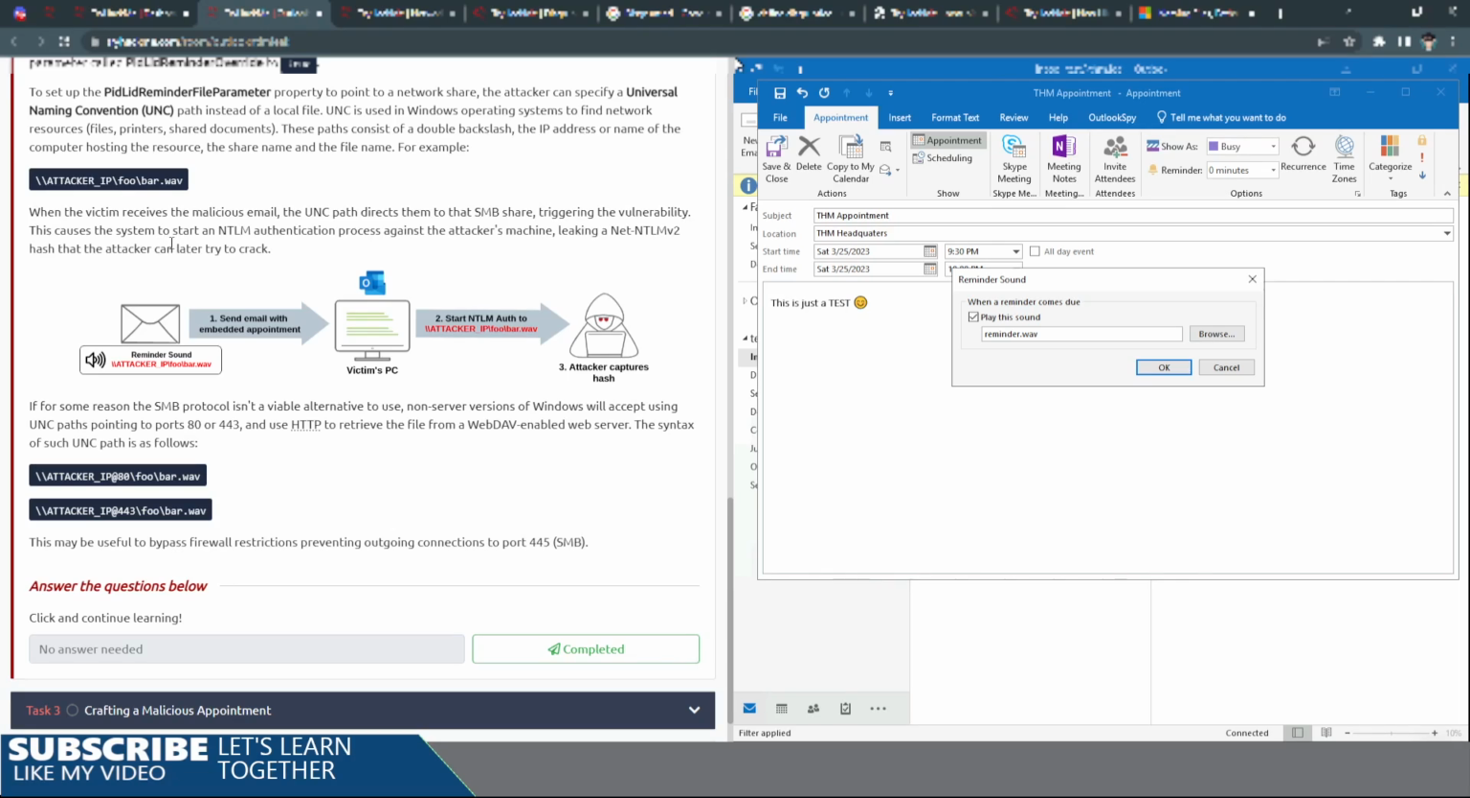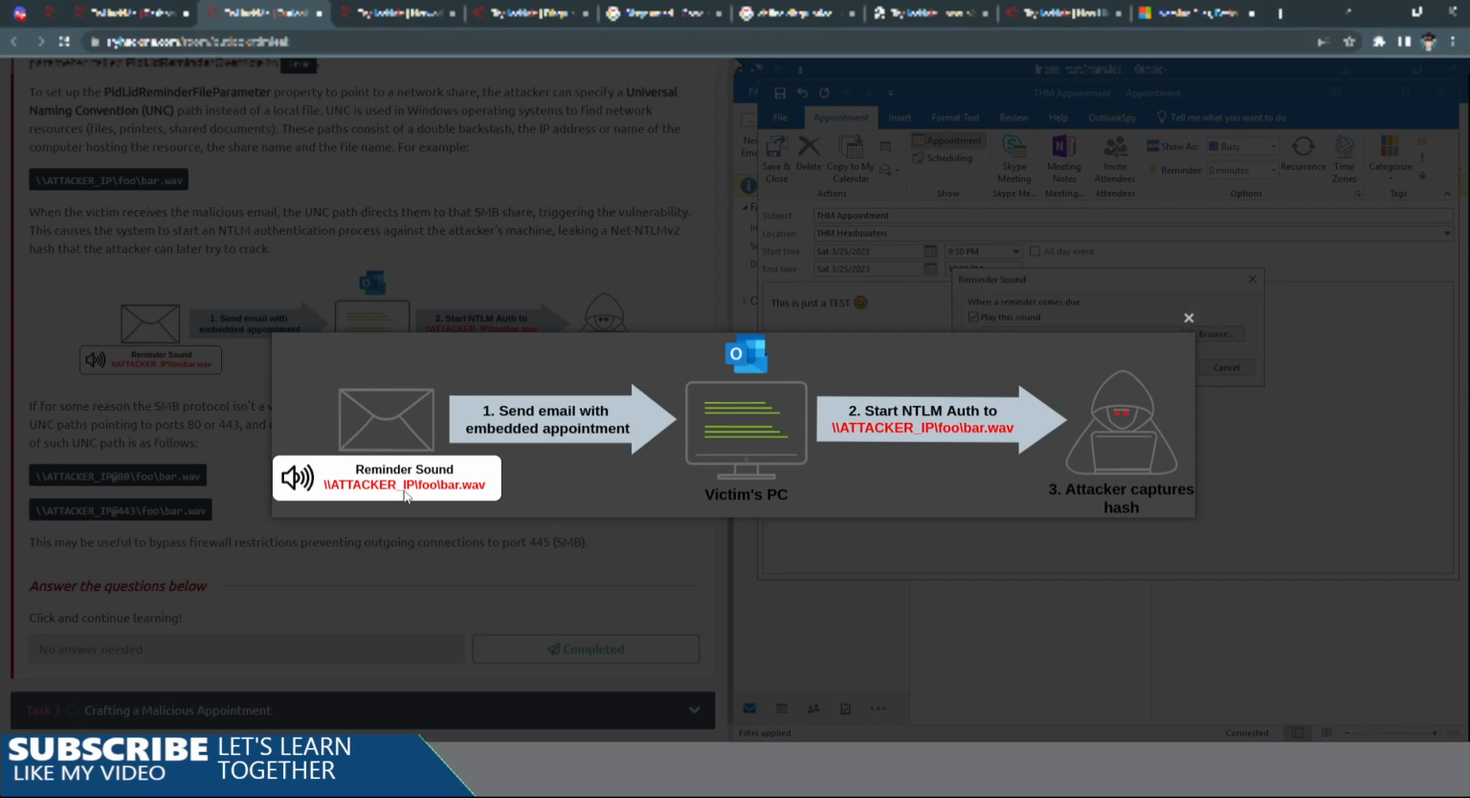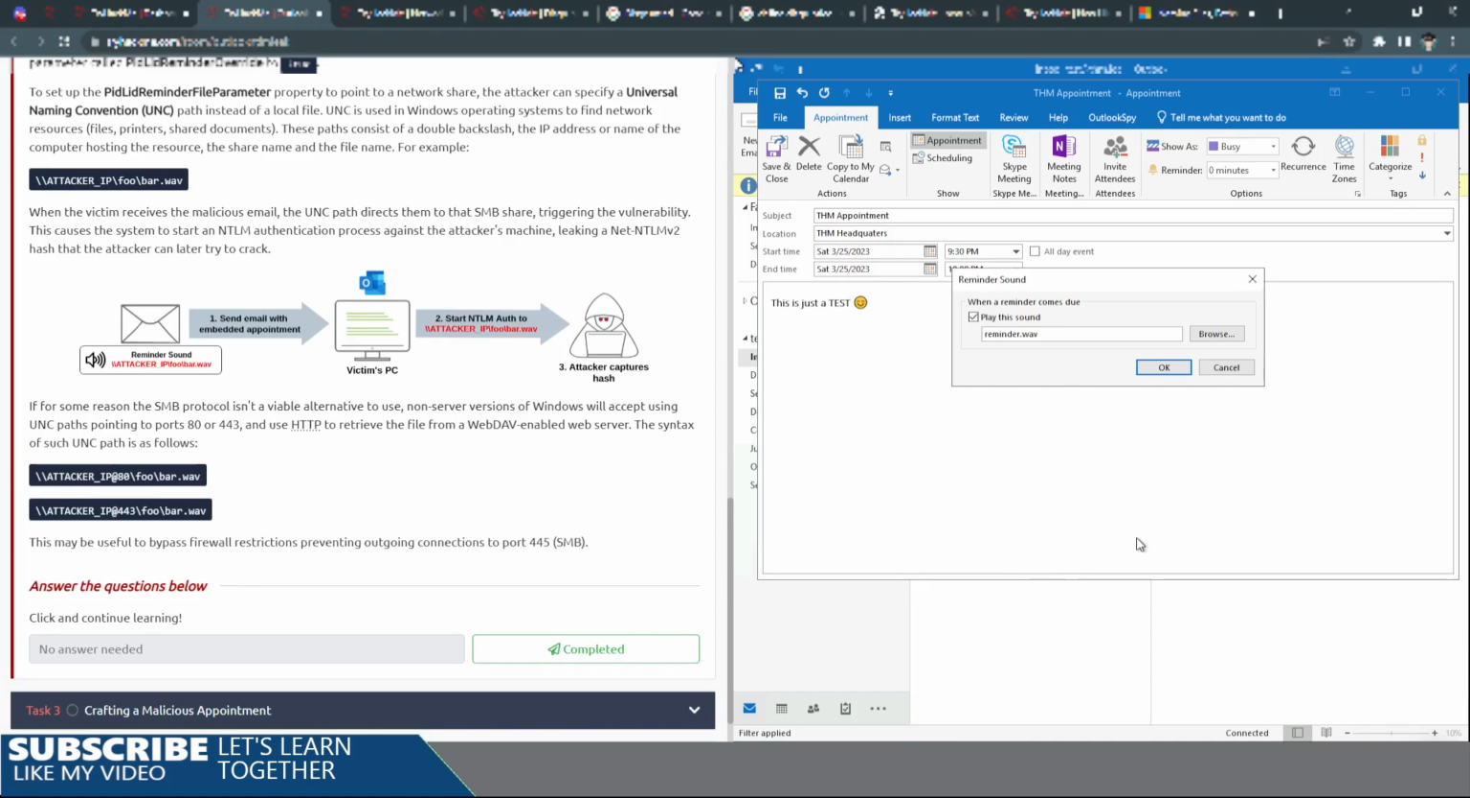This causes the system to start an NTLM authentication attempt against the attacker's machine, leaking the Net-NTLM hash that the attacker can later try to crack. Okay, now we have here the WAV sound reminder. When it is triggered from the victim's PC, we get the NTLM auth to our machine.